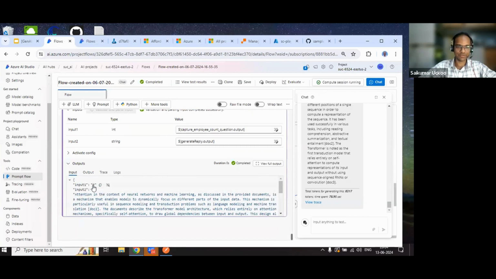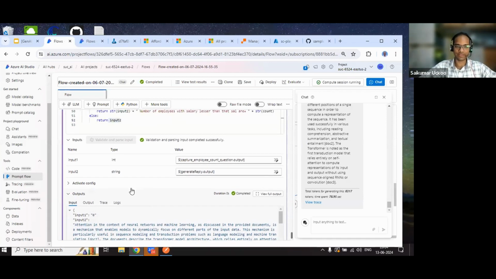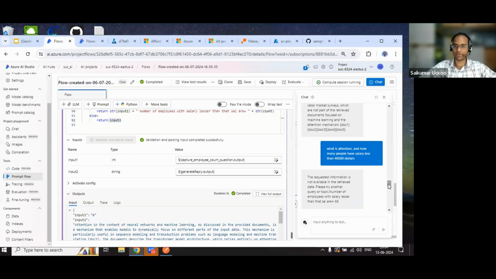So if you see, the input one was a 0 because we never asked a question about the salary. And we had the input two, which was the expected reply, and the reply which was also earlier generated. And that's why we never had, you know, an answer related to your salary count or the employee count.